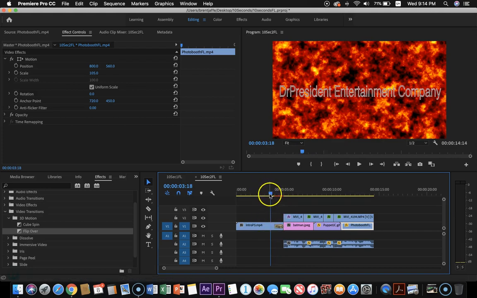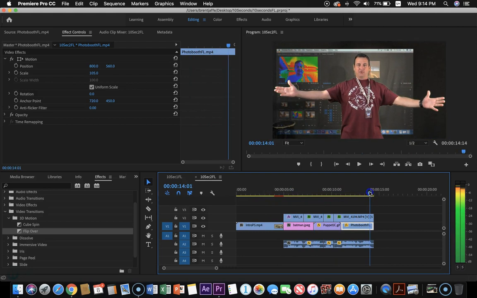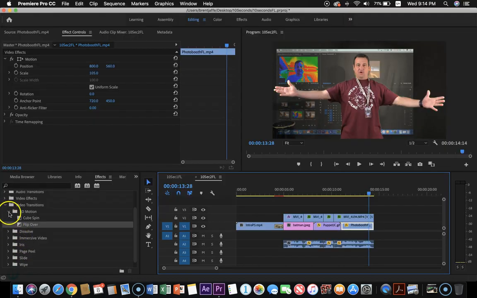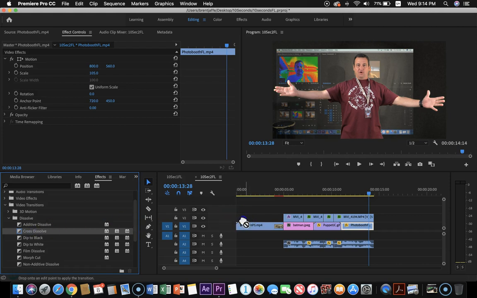But play around with these different ones. Another good spot would be maybe at the end. You could do a fade to black. I like that one. So that would be a dissolve. So I'm going to collapse the 3D motion and open up dissolve. And the dip to black right here, this one, or cross dissolve. I like cross dissolve here. Let me show you cross dissolve. We'll do a cross dissolve right there in between.